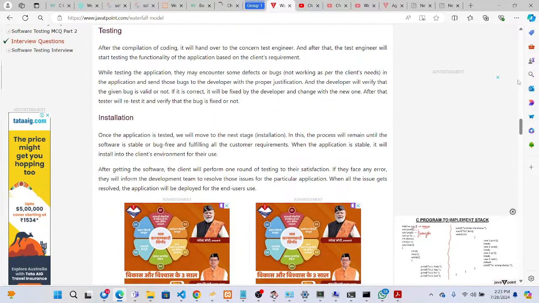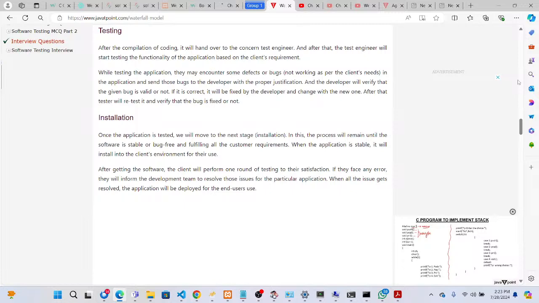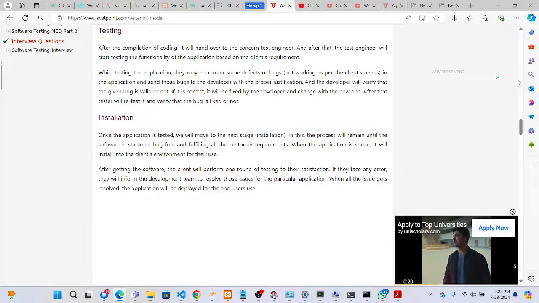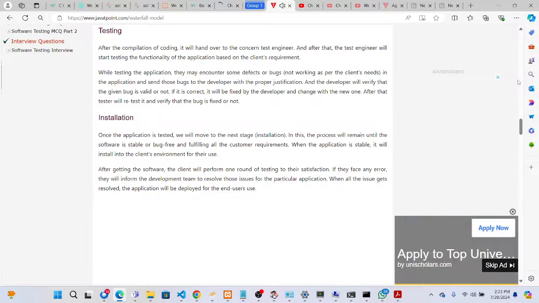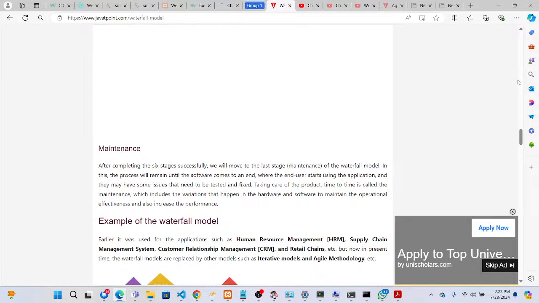Installation. Once the application is tested, we move to the next stage, that is installation. In this, the process will remain until the software is stable, bug free, and fulfills all the customer requirements. When the application is stable, it will be installed into the client's environment for use. After getting the software, the clients will perform one round of testing to their satisfaction. If they face an error, they will inform the development team to resolve those issues. When all the issues get resolved, the application will be deployed for end-user use.